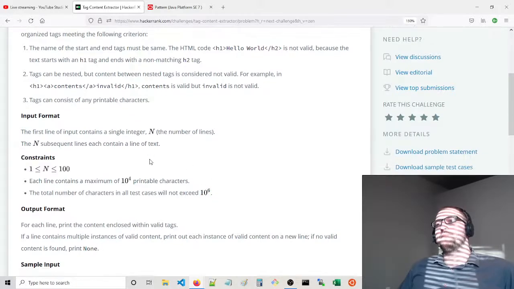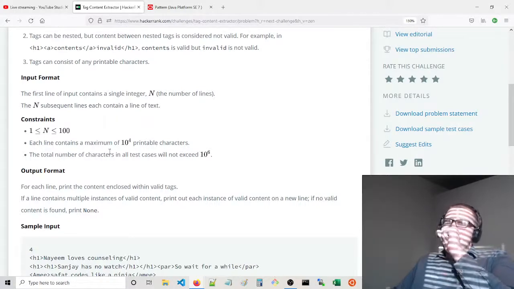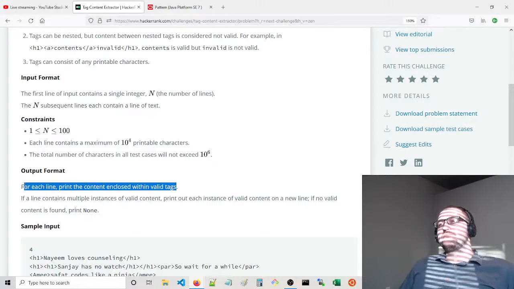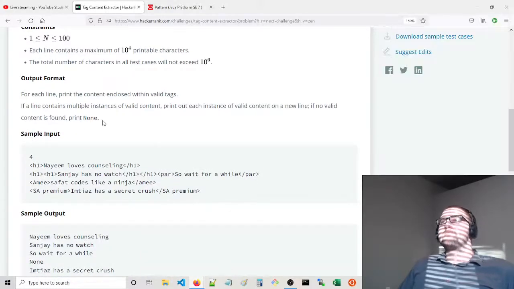I believe it's 1 million, yeah. Okay, sure. Oh, I see. For each line, print the content enclosed within valid tags. Actually, you don't really need this here because 100 times 10 to the 4th is 10 to the 6th. So it's obviously true. It's inferred from these two facts, but that's okay. It's fine.